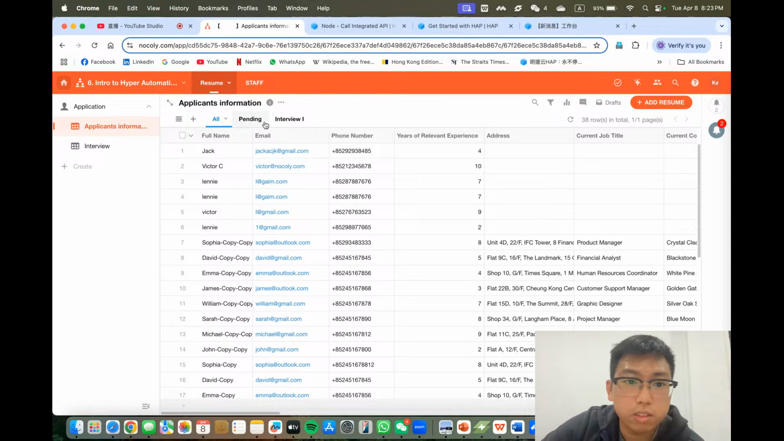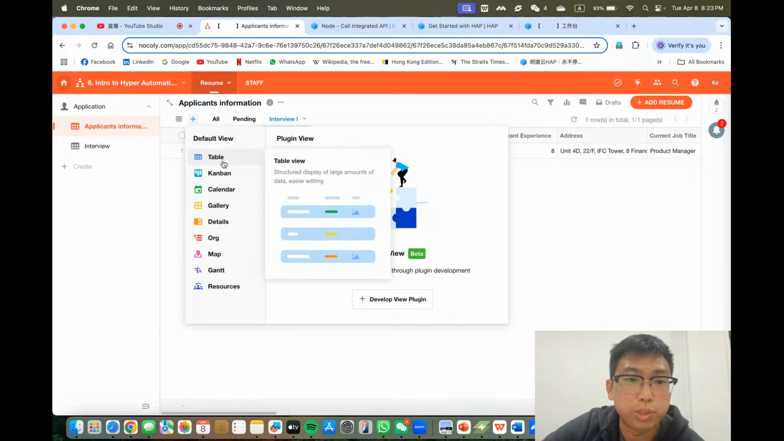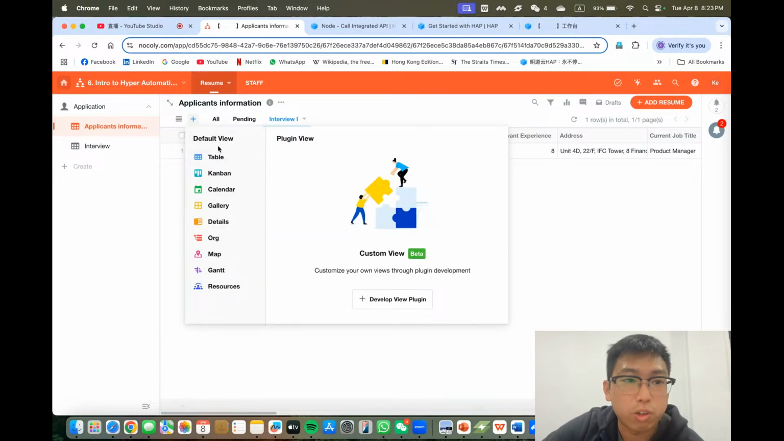Okay. So in interview 1, there's one candidate called Sophia. Copy. Okay, so this is how you use table view with Nocoly HAP.